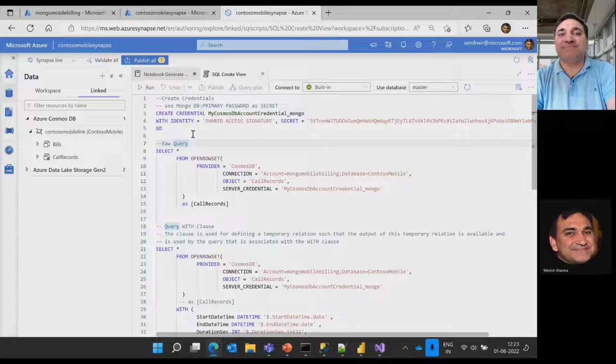Now, to be able to use Cosmos DB in Synapse Link, the first thing that we need to do is to generate a credential. To generate the credential, we use the create credential command here, and we pass the password secret to it. The secret is nothing but the primary password that you find in your Cosmos DB console. So you run this and it will create a credential for us. I have already done that, so I'm going to skip that step.